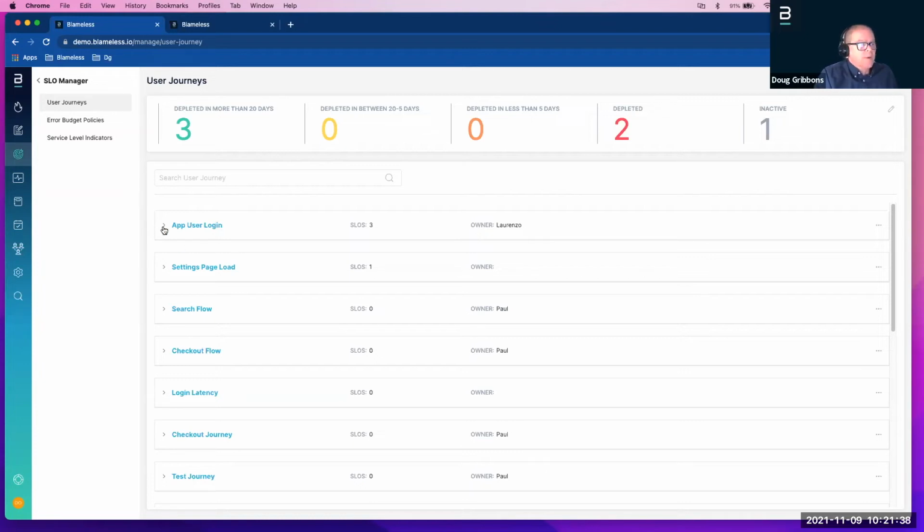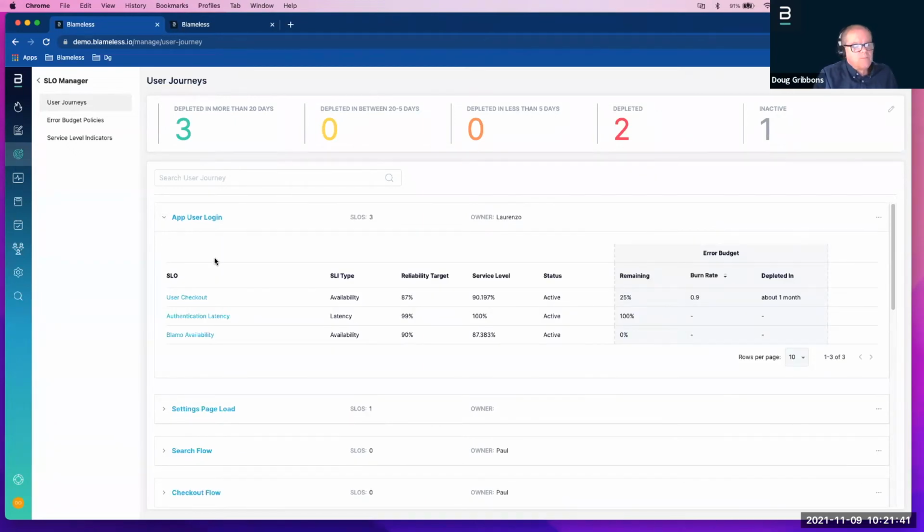So I'm going to go ahead and open up the app user login, and you can see we have 3 SLOs currently configured. We have the SLI types, which are availability and latency. I'll talk about that a little bit in just a minute or two. We have the reliability target, and that's what we're shooting for with our SLO. So that is our target, what we're looking for. And next to that, we have service level, and that's how we're actually doing against that target currently. Then we have status. Again, a little bit more on that. We have 3 different statuses, just a second or two.